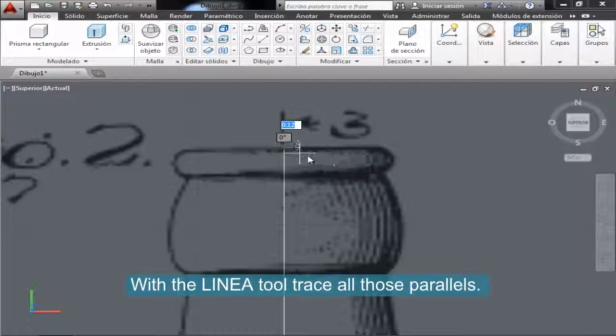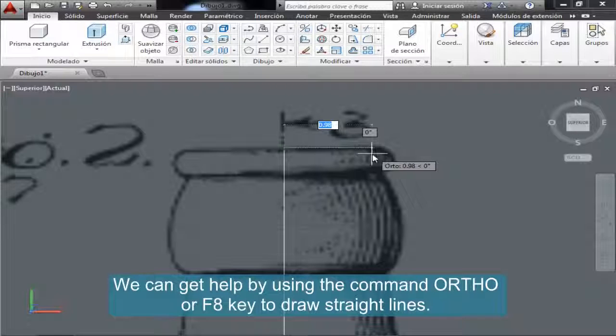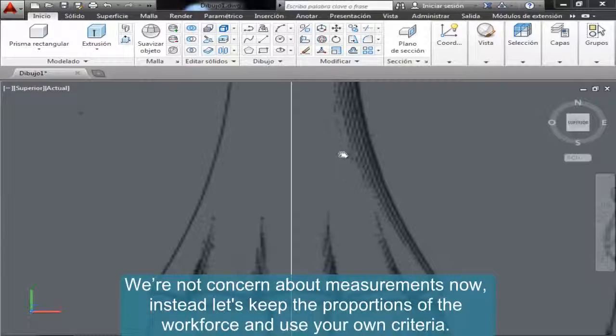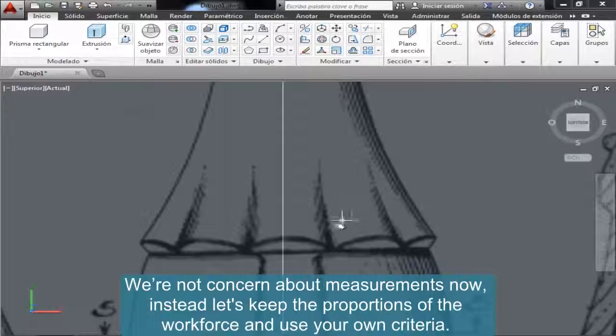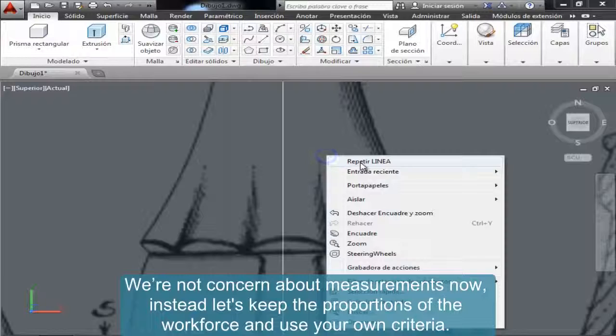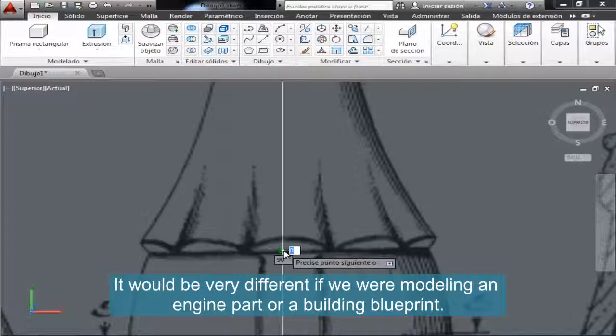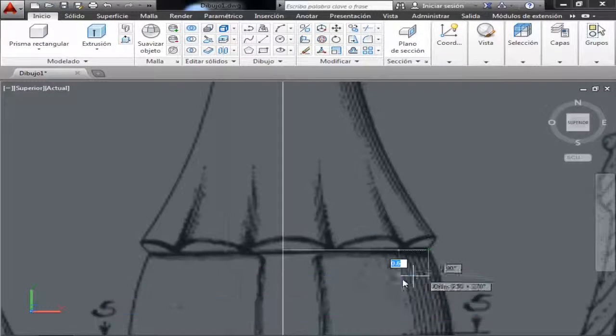With the Line tool, trace all those parallels. We can get help by using the command Ortho or the F8 key to draw straight lines. We are not concerned about measurements now. Instead, let's keep the proportions of the figure and use your own criteria. It would be very different if we were modeling an engine part or a building blueprint.